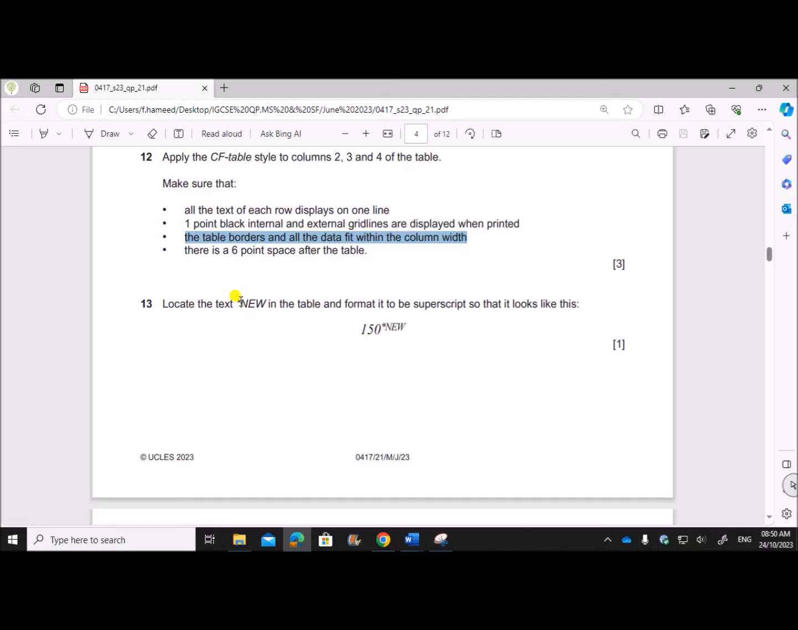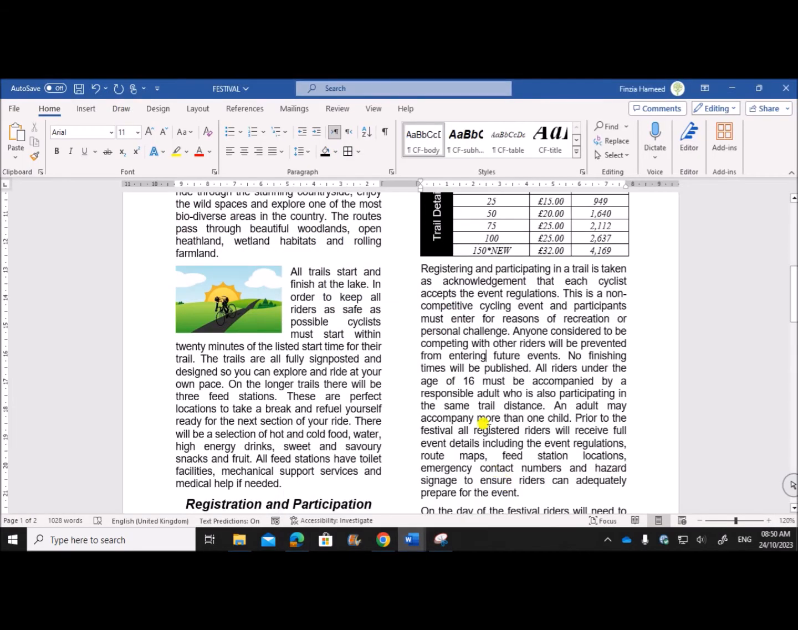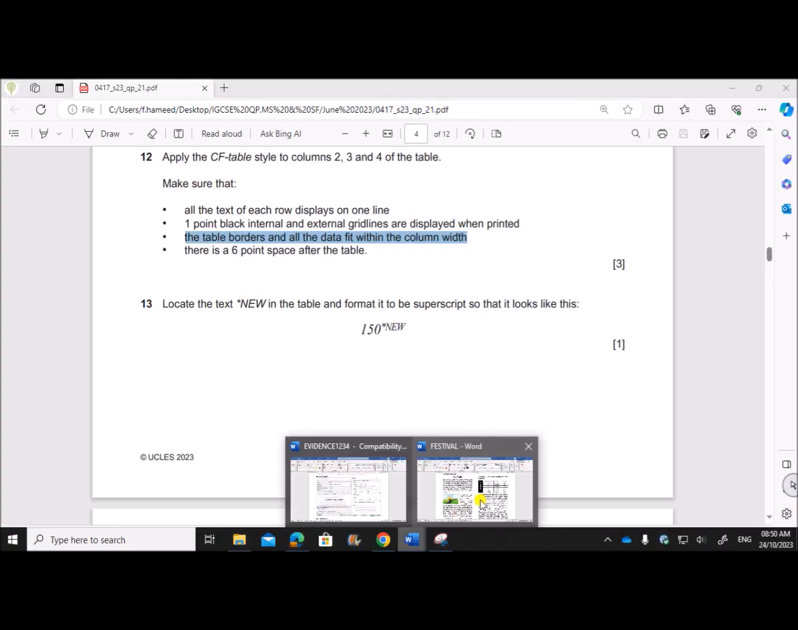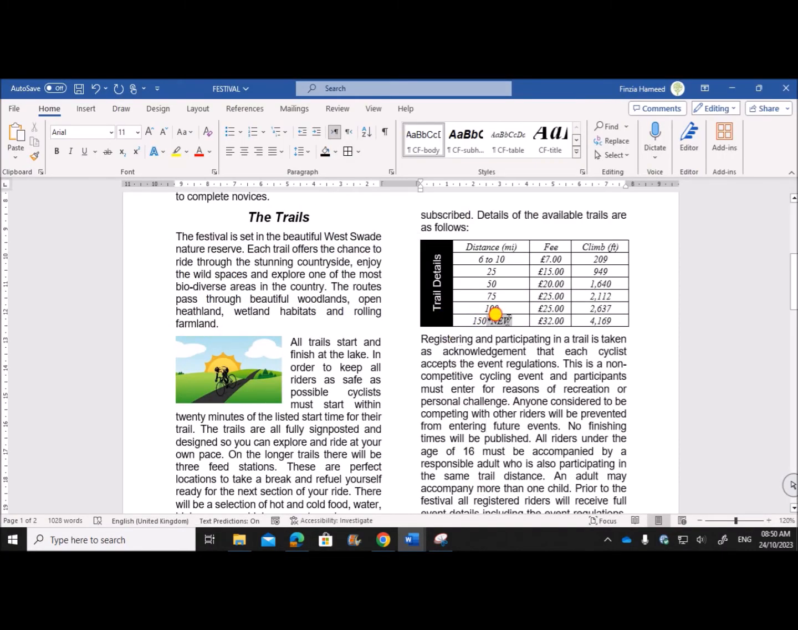Locate the text new in the table and format it to be superscript so that it looks like this. Star new, we have to select the word star new and we have superscript here. Click on this.